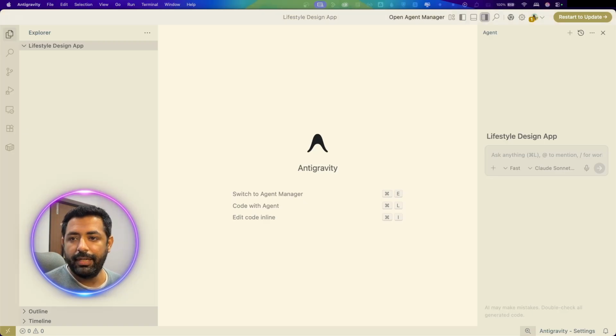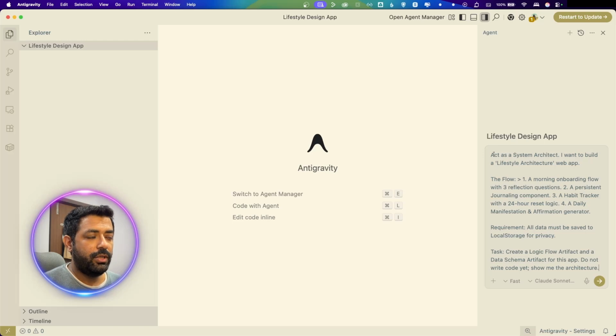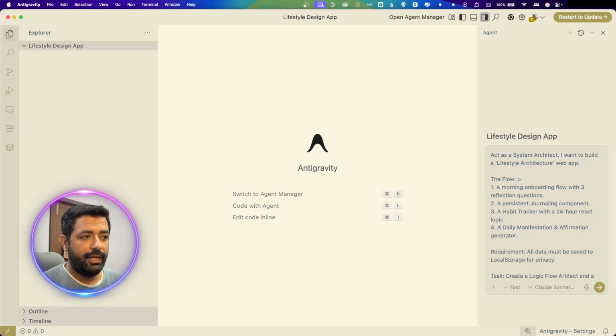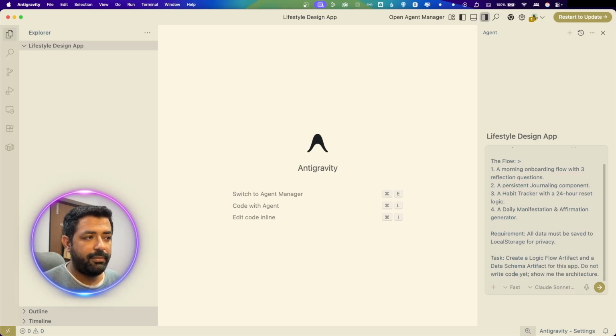So let me get the prompt for the logic building. I'm asking it to act as a system architect. I want to build a lifestyle architecture web app. The flow should be this: a morning onboarding flow with 3 reflection questions, a persistent journal component, a habit tracker with a 24-hour reset logic, and a daily manifestation and affirmation generator. Requirement: all data must be saved to local storage for privacy. Then task: create a logic flow artifact and a data artifact for this app.